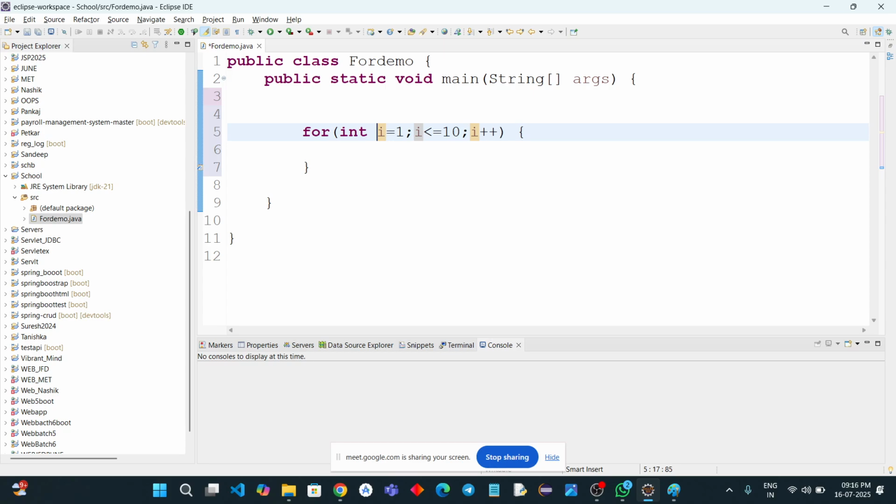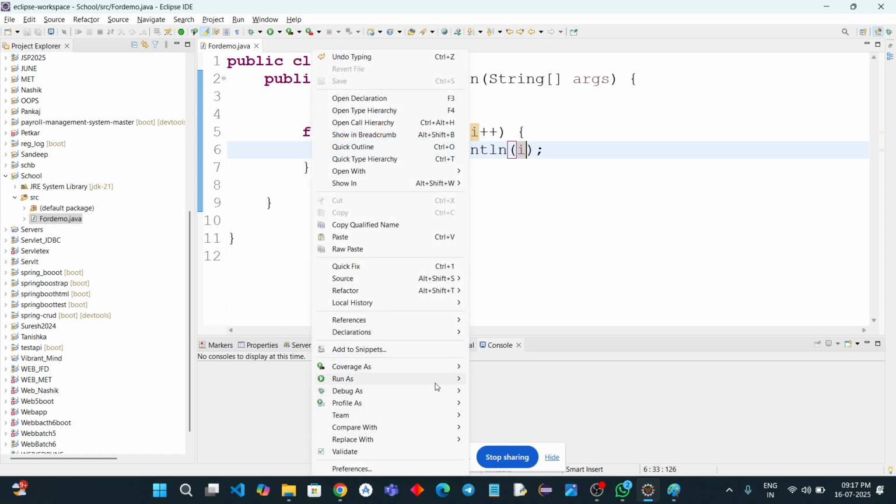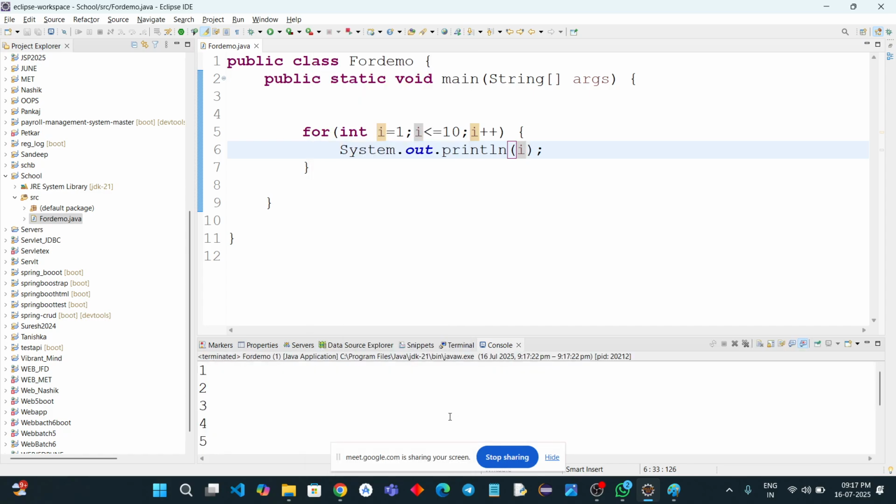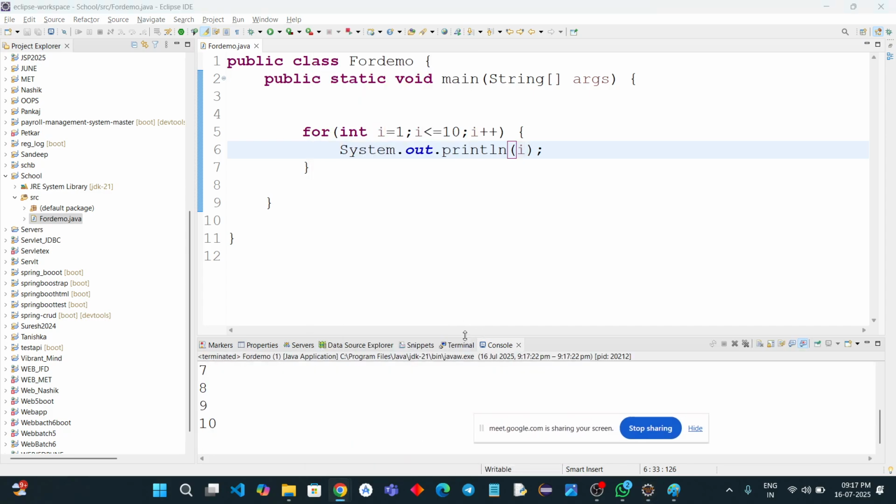Either way you can use it. This is mostly what we are using, so it works properly. Fine. So now what I do, I simply start from 1, I go up to 10, then i plus plus. I will simply print System.out.println, and that is i. So this is a simple for loop. It will print i from 1 up to 10. So let's run this file, run as Java application. You can see the output in the console.